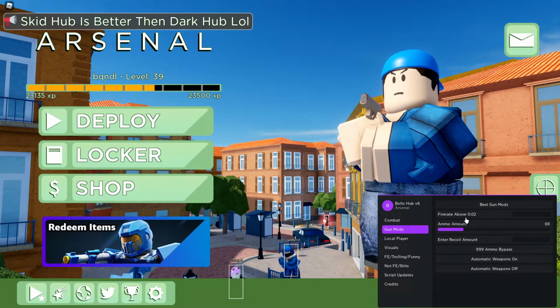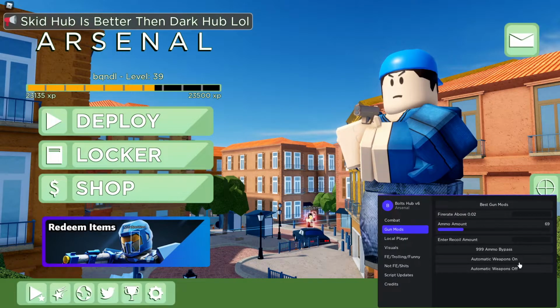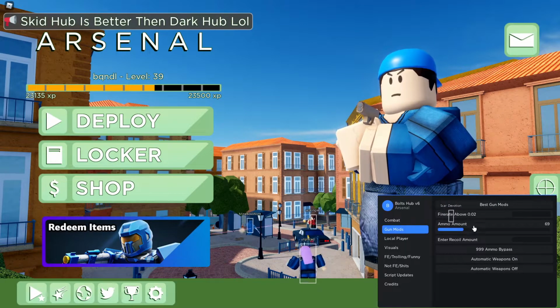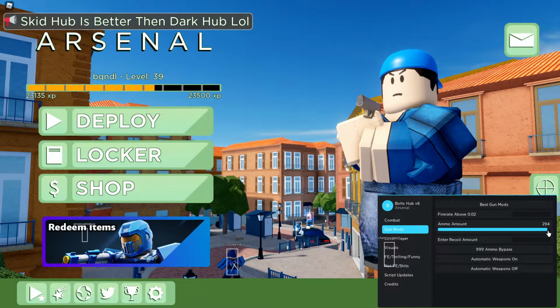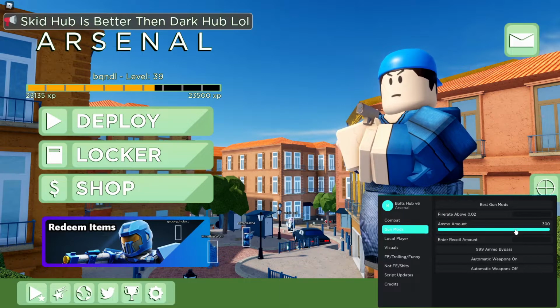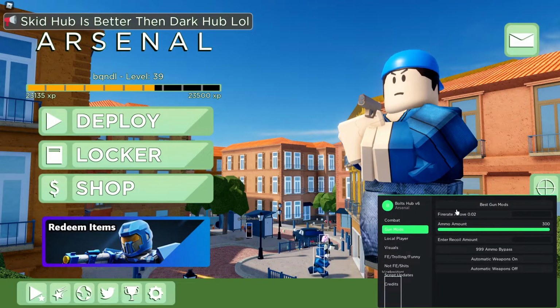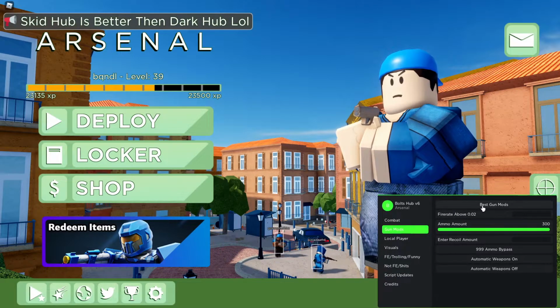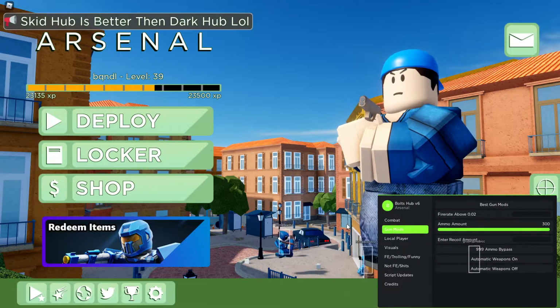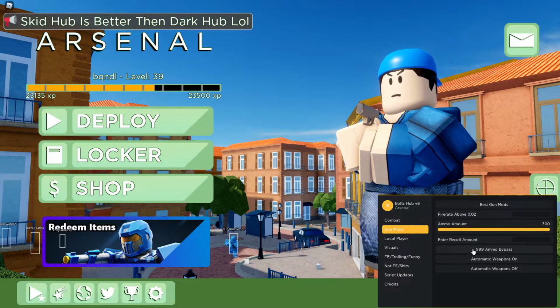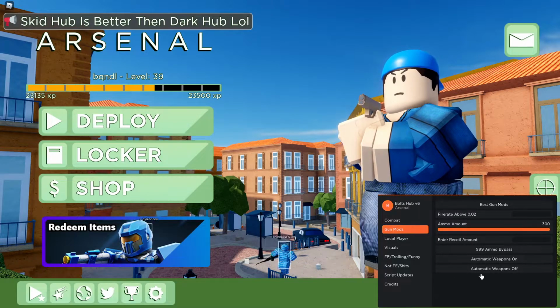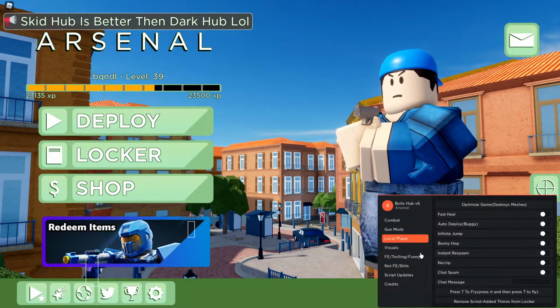then you have gun mods. You can pretty much just change all of your stuff. You can change your ammo amount. Things might get laggy as well with accessing stuff. Choose your fire rate and best gun mods, which pretty much just put all good gun mods on your gun. And then you have all this. Change your recoil and stuff like that.